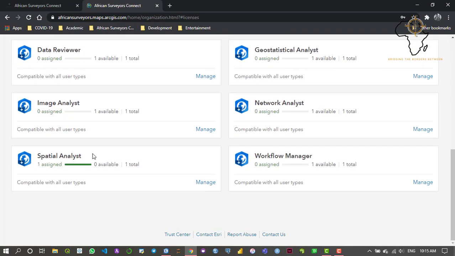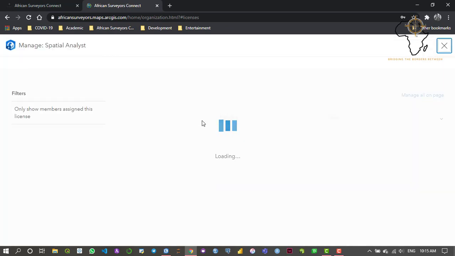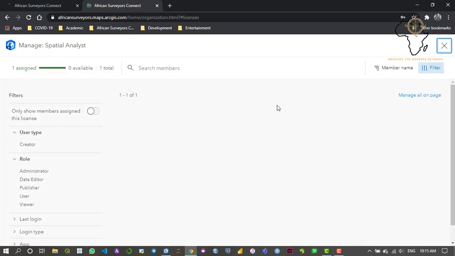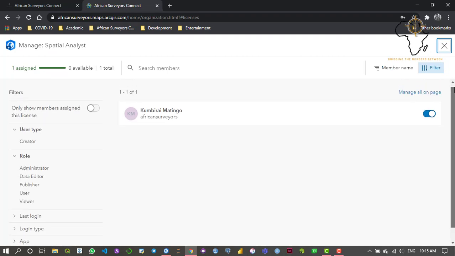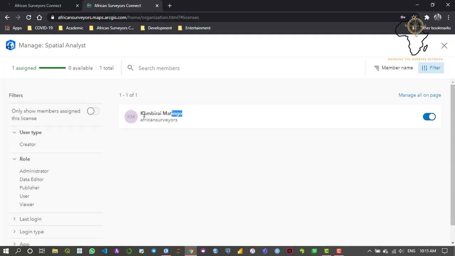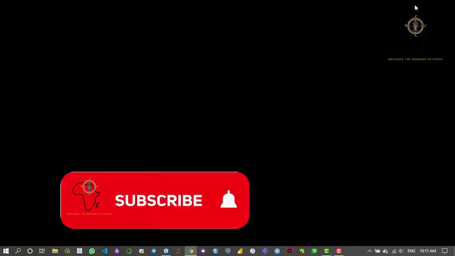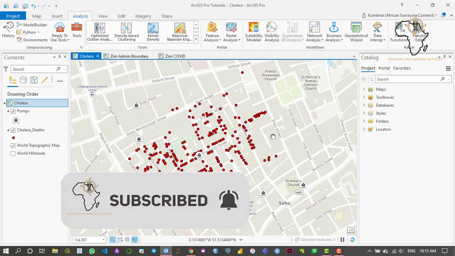What I had to do here was go to Manage, and it gives me the list of everyone within the ArcGIS organization. I just need to activate the use of the extension for that certain individual. As you can see here, it's my name against the organization's name. I just had to activate this extension in order for anyone within the organization to use it. Okay, so that being said, we're going back to our project workspace.